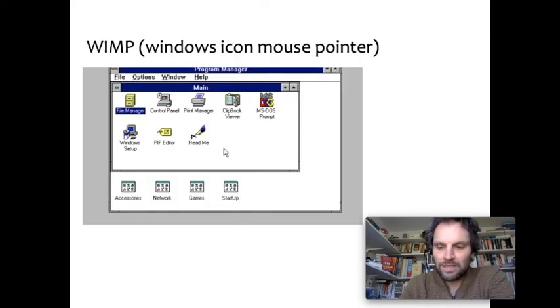And then of course a big innovation at some point was the idea of Windows. Windows, icon, mouse, pointer. The idea that using a mouse device you could simply click on a picture that would represent certain kinds of information or commands or applications.